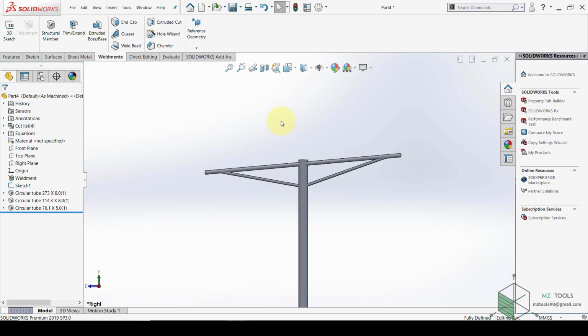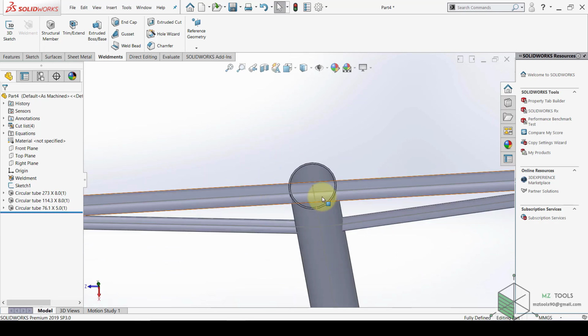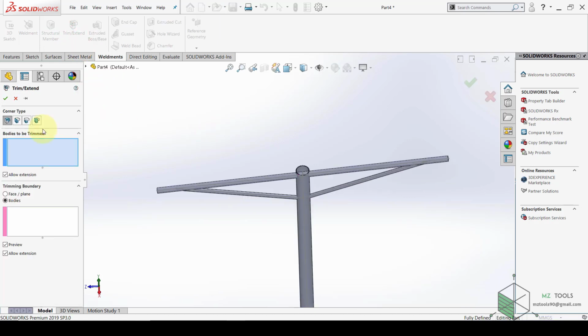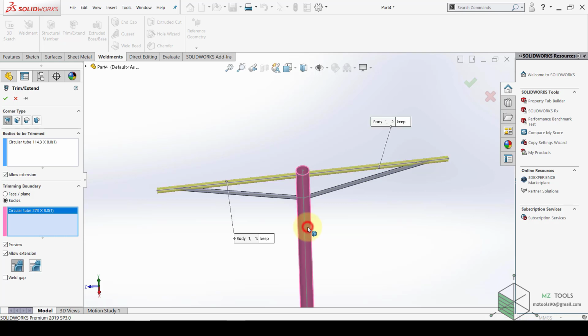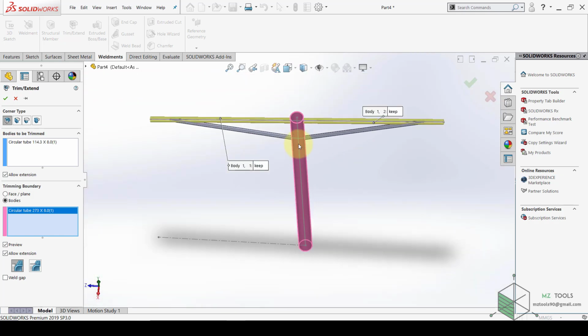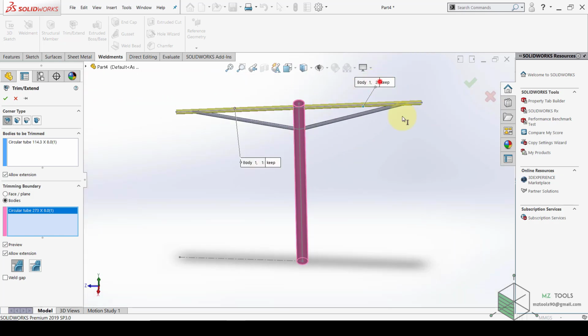Before we proceed, we need to create some trims, like here. So select Trim Extend. Now, bodies to be trimmed, I want to trim this pipe. And the trimming body, I want this body to trim this pipe. So once you select this one here, whatever we have inside will be trimmed. For sure, we need to keep this and to keep this. If you change this to discard, it will be removed. So make sure to have these and then hit OK.